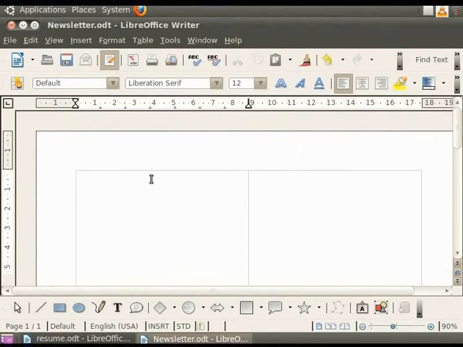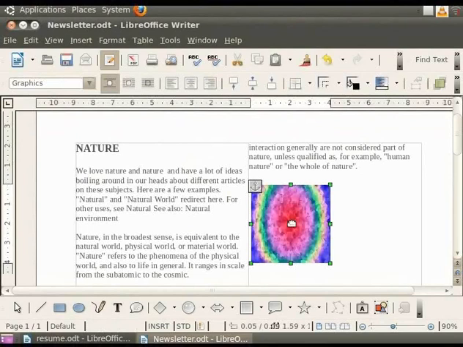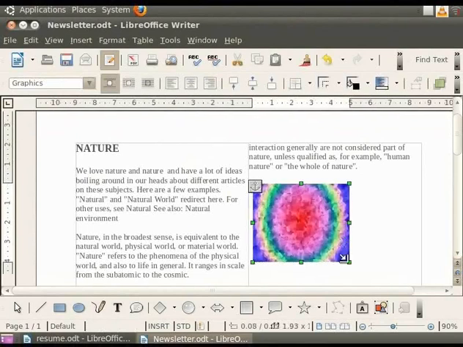Let us write an article in our first column. We will give its heading as Nature in bold text with font size 15. And below that we will write an article on it. You see that the cursor automatically goes to the next column after it reaches the end of the first column. You can even insert a picture in the column and resize it so that it fits into the column.